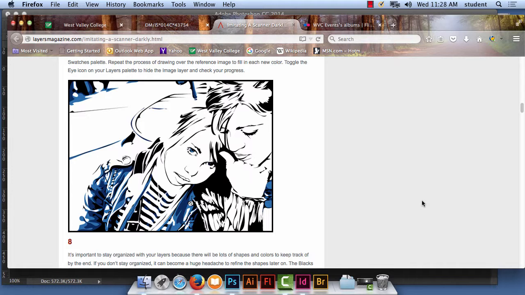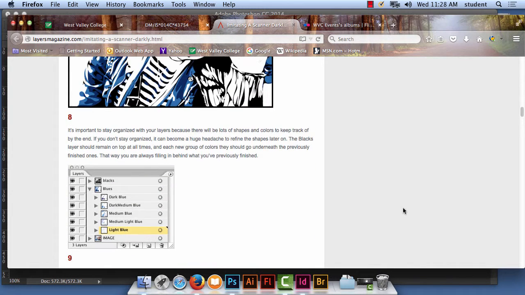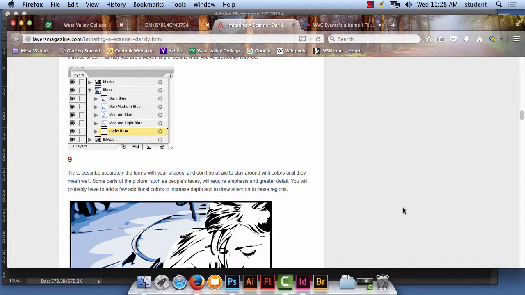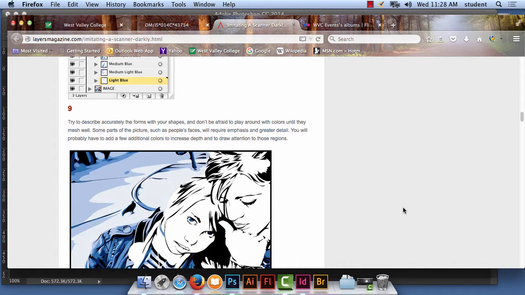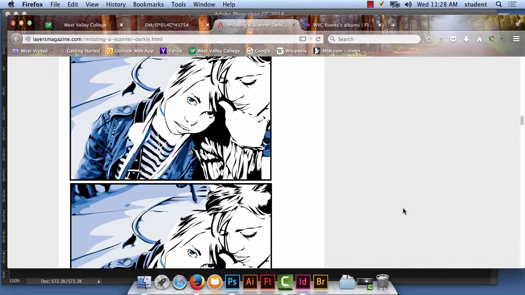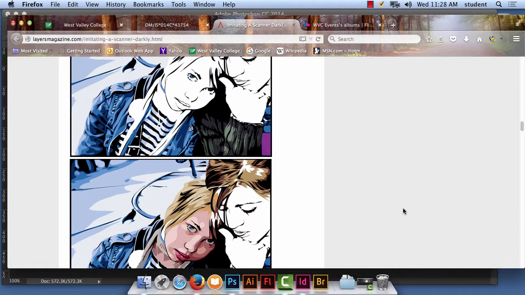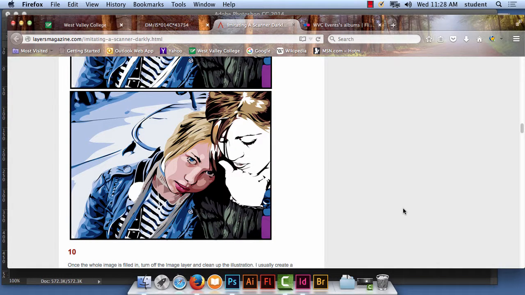Then, using the same pen tool, go in and start making solid shapes. Solid shapes. Of course, light ones and dark ones, building from in to out. Again, they're just using the pencil tool and outlining solid shapes.